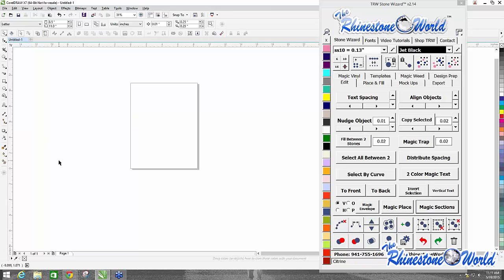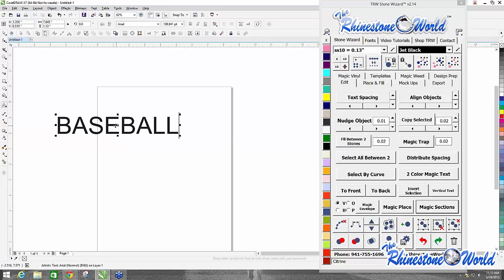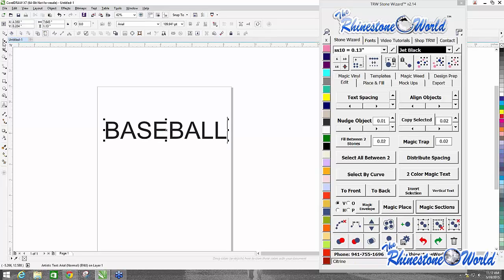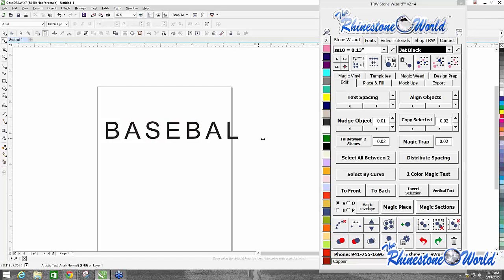Great question, Teresa. Let me go ahead and show you that real quick here. So let's say we have the word baseball, and we just want to move the A. So we want to drag that A somewhere else. A couple ways to go about it. Obviously, you can convert this into curves and then move each individual letter. Or I can go to my text spacing here, and instead of using my arrows here, the arrow is going to move my text and separate the spacing between each letter.